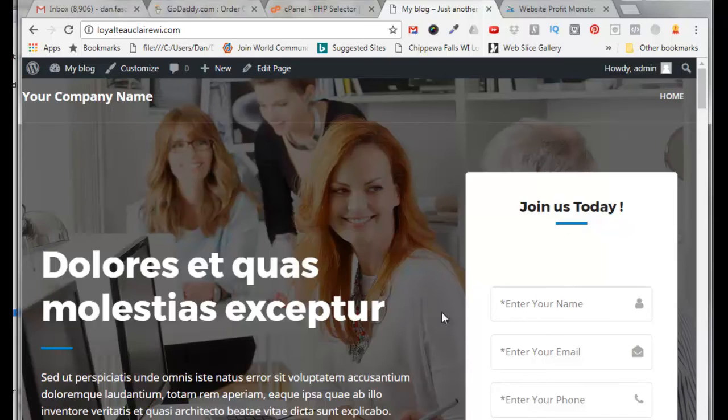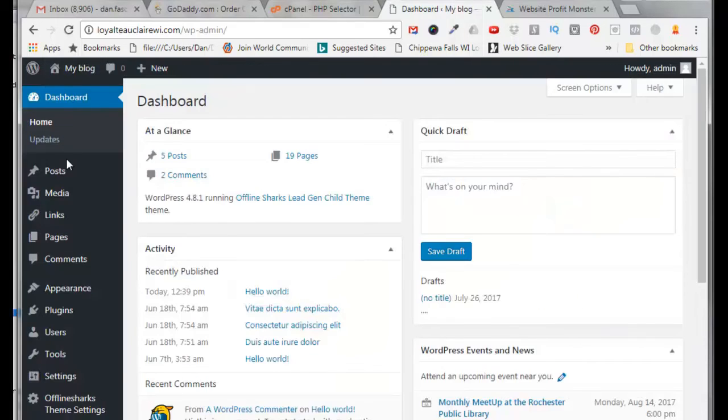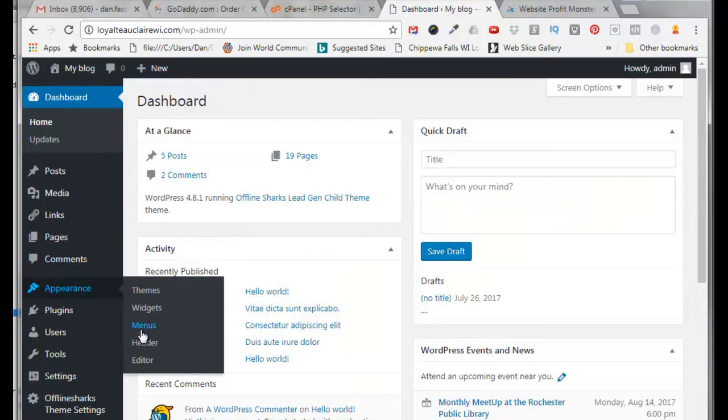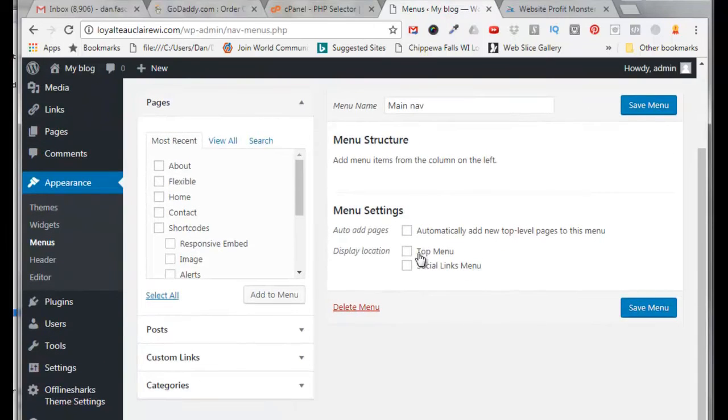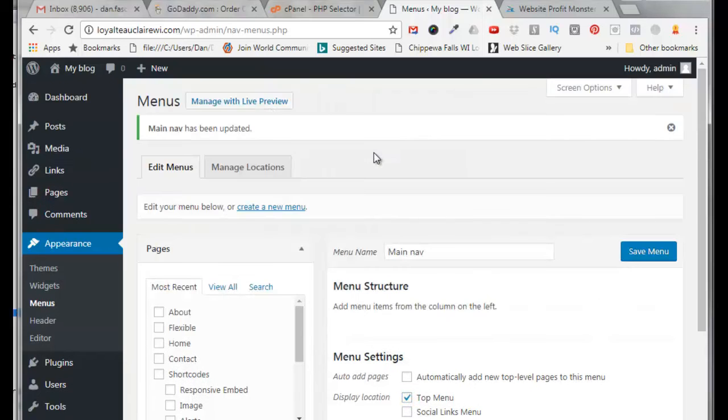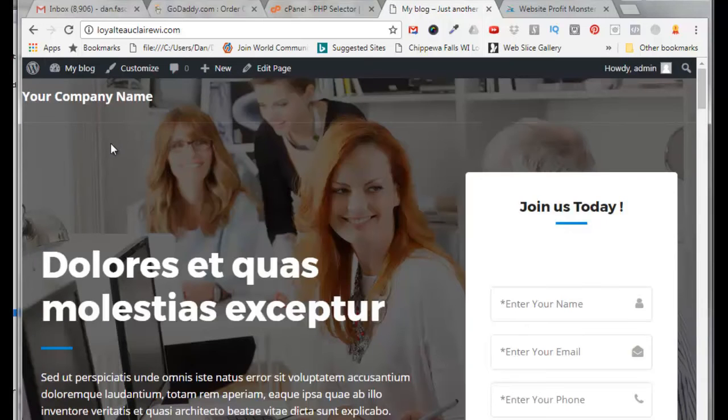So let's add a menu here. So we'll click up here, go to my dashboard again, come down to Appearance, Menus, scroll down to the bottom here. And under Menu Settings, Display Location, select Top Menu, click on Save Menu. Now if we go back to our blog, so now we're going to name our website.